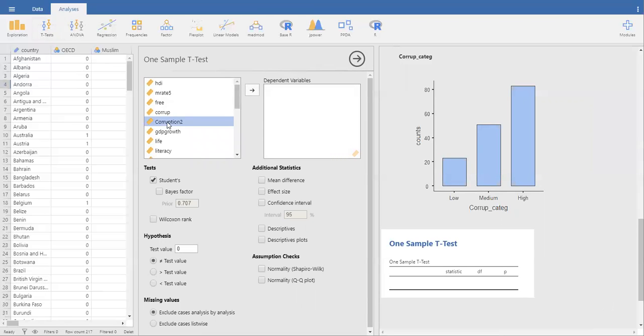I'm going to go ahead and move our corruption 2 to our dependent variable. I'm going to choose students for the test. The hypothesis, our set value from 1936, is 5. And because I don't have an a priori hypothesis of whether it's going to be lower or higher, I'm just going to select not equal to test value.